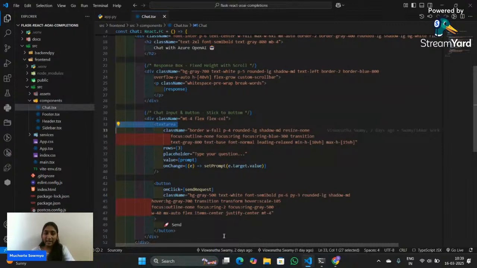Firstly, we have enabled CORS in Flask, and secondly, created a reusable API utility in React. In React, we created a separate API utility file to handle communication with the Flask backend, and updated the chat.tsx component. We integrated the API utility in our chat.tsx component. We set up state management using React hooks to store the user's input and the AI's response.